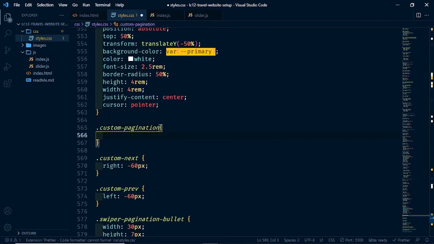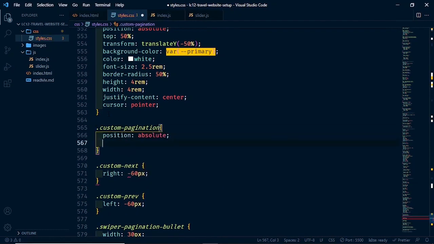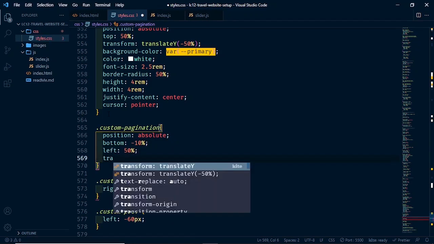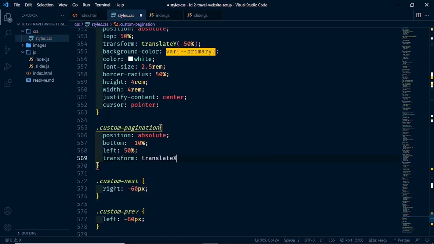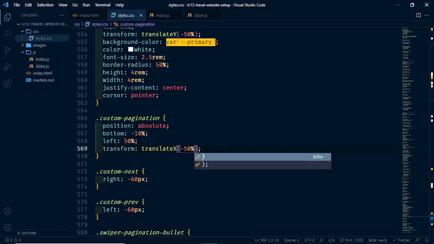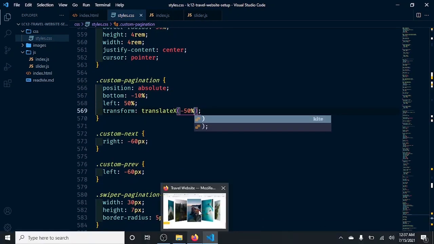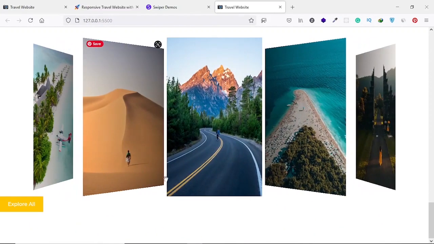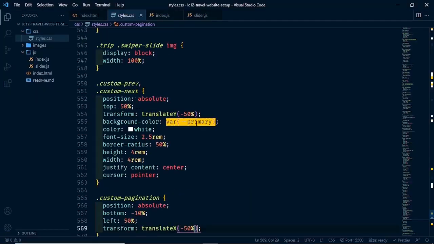custom pagination class, and let's give position of absolute, then bottom should be negative 10%, and let's give it left of 50%, then translate x of negative 50%. Okay, now we should have it in the center. Where is it? Now it is missing. No problem. What are we doing wrong here?